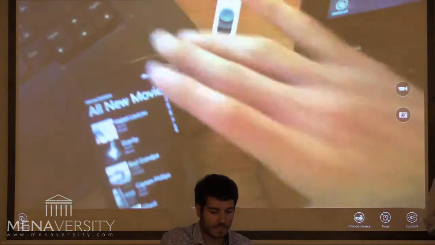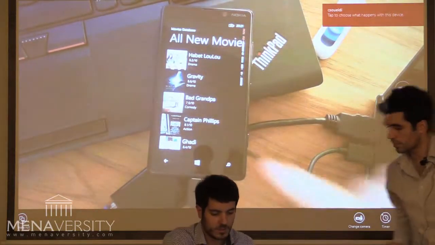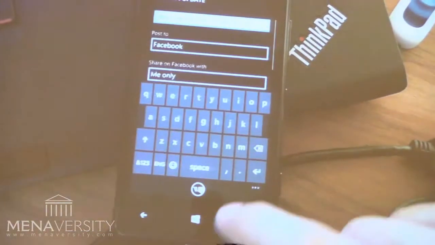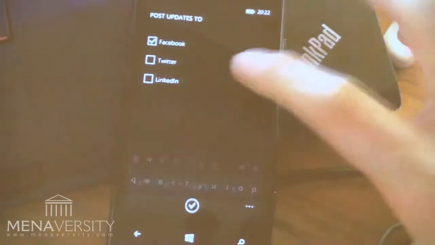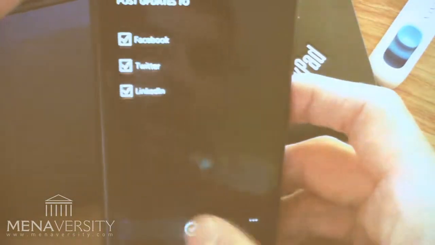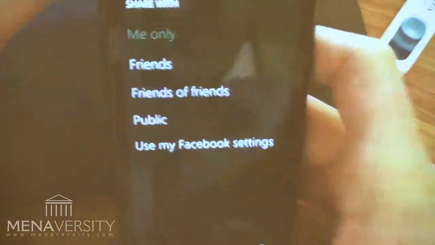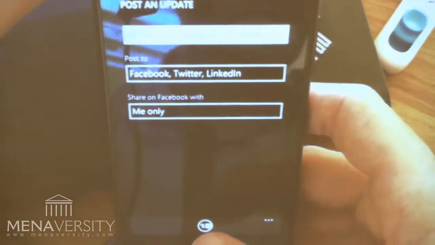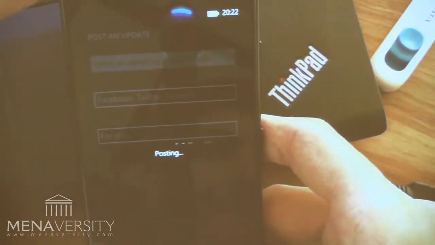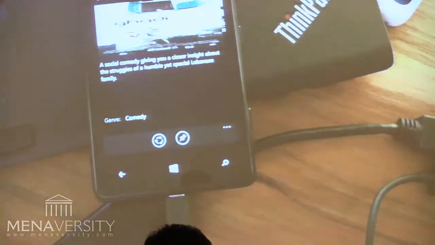Okay, so this application is deployed here on my Windows phone. So I can go to Ghadi, for example, and I will share it. And it will tell me where I want to share it. I can share it on Twitter and LinkedIn. And yes, I can choose the privacy for my shares. So I'm gonna share it with me only. And the application says, what an amazing movie, Ghadi. And now it's shared.